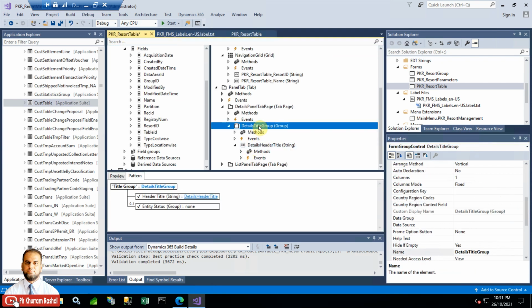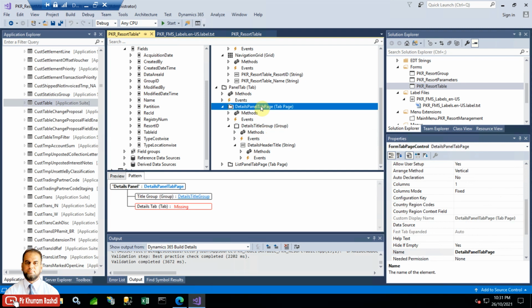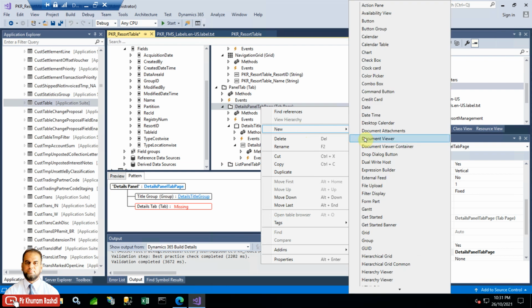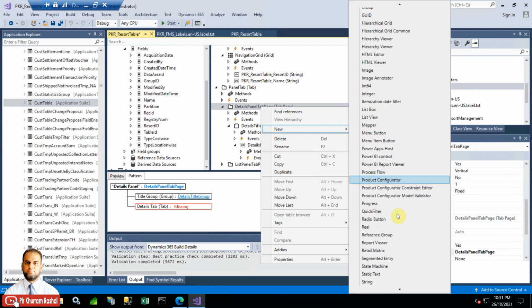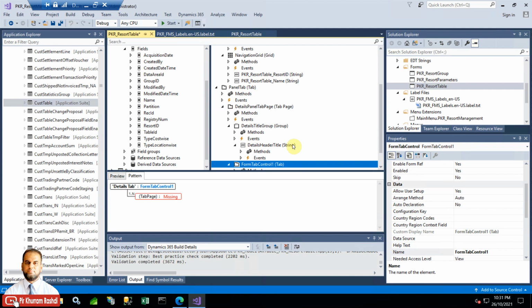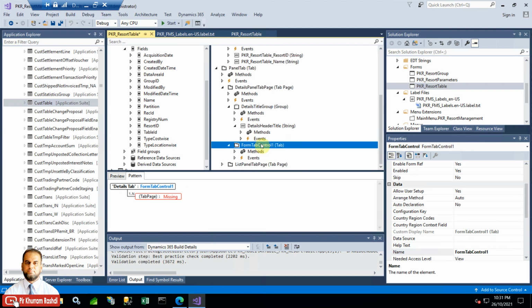What we can add next is the details tab, which is missing here. So we can just add a tab control here. Just right click over the details panel tab page, go to new, and just add a tab control and give it a name like details panel tab page.